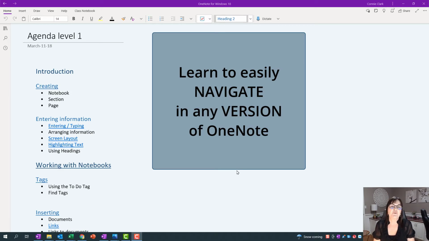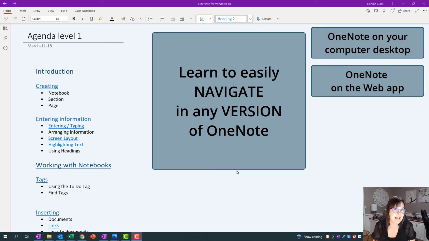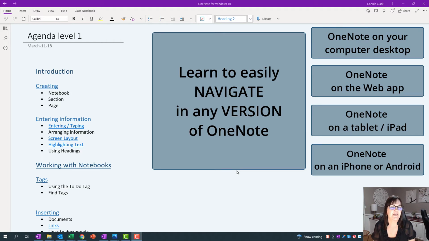So I'm going to show you desktop OneNote versions, and I'm going to show you a web-based version. We're even going to talk a little bit about a tablet like an iPad, and even the smartphones like an iPhone, and of course you could have the Android as well. And let's look at what those products look like for that OneNote screen that you're going to be visiting.